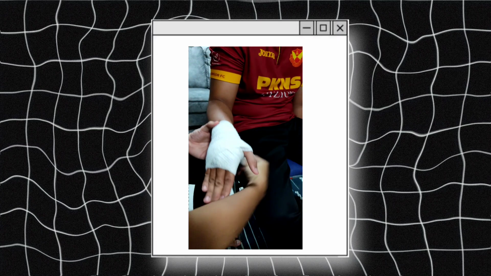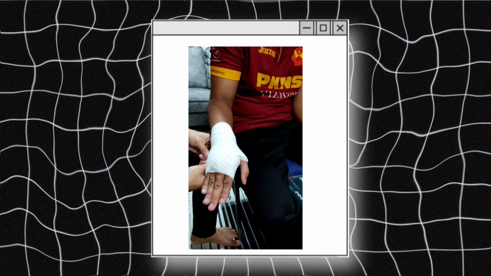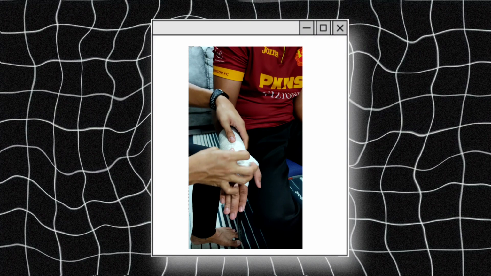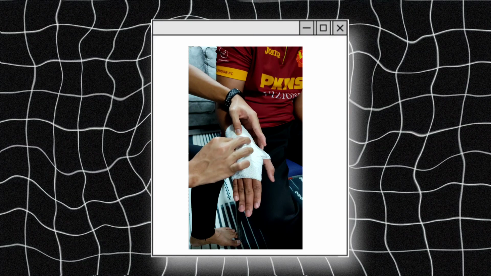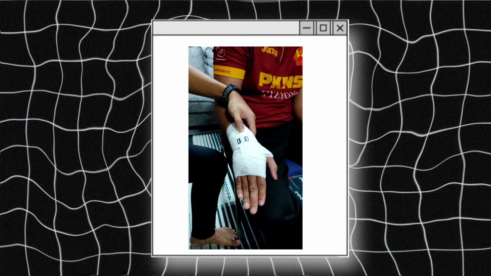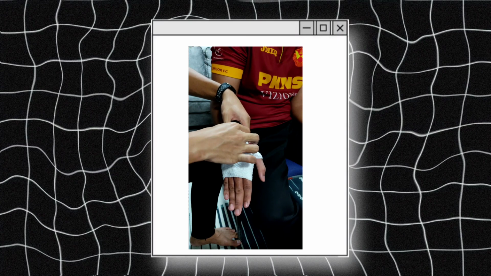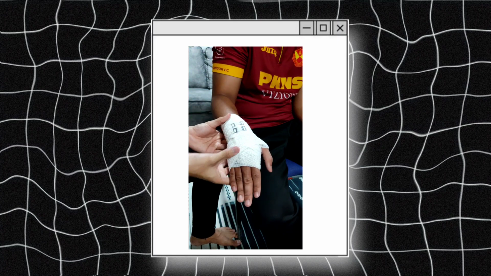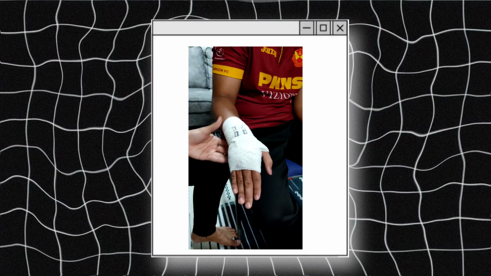Fifth, wrap around the wrist again. And lastly, use the rest of the wrap to stabilize the wrist. Make sure that you don't wrap your wrist too tightly. If your fingers begin to tingle or go numb, you should remove the bandage and redo every wrap.